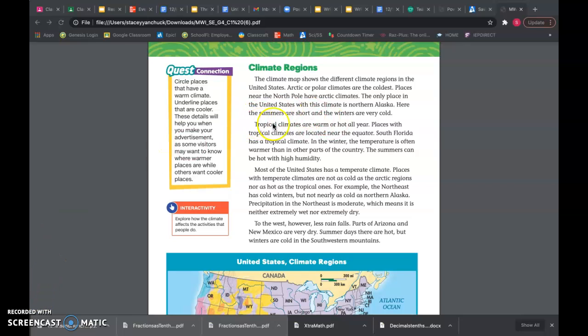Okay, let's keep reading. Tropical climates. Okay, so back up here. I'm sorry. The only place in the United States with this climate is northern Alaska. Here, the summers are very short and the winters are very cold. Tropical climates are warm or hot all year. Places with tropical climates are located near the equator.